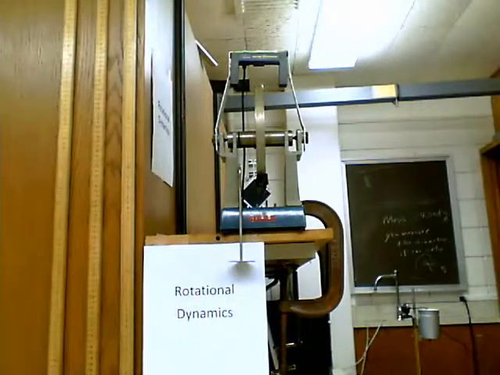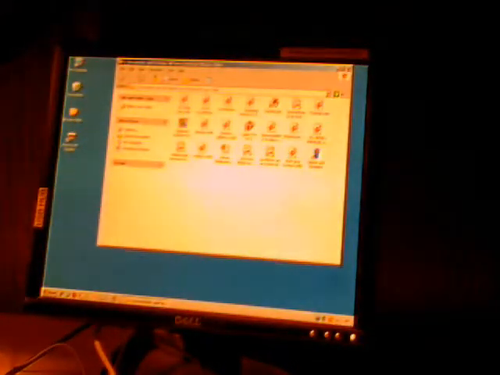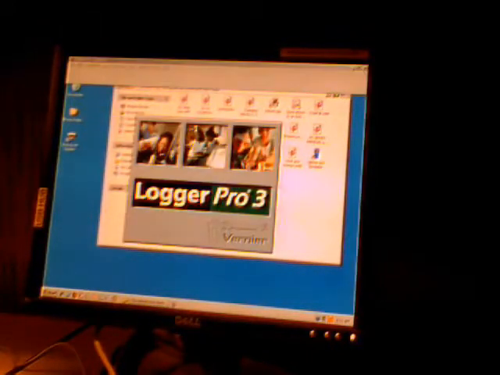This is a short overview for rotational dynamics. The first thing you want to do is double click on the physics folder, search for a program called Rotation, double click on that. That will open up a Logger Pro program that will take all the information that we will need. When you see this gray box pop up, just click OK.